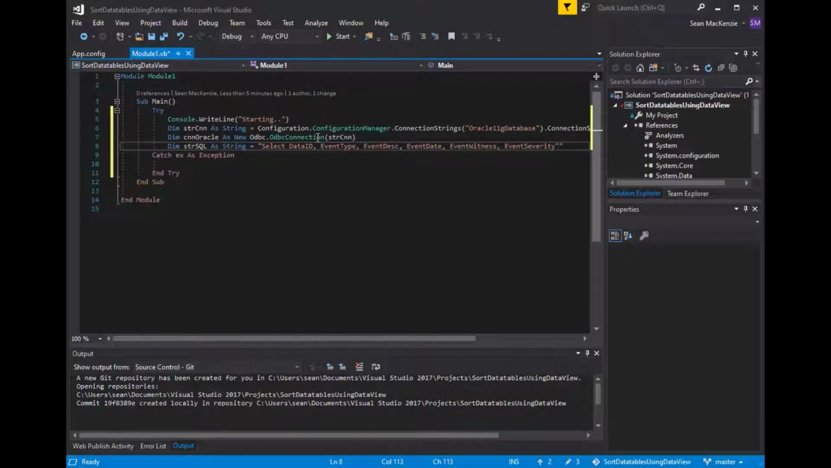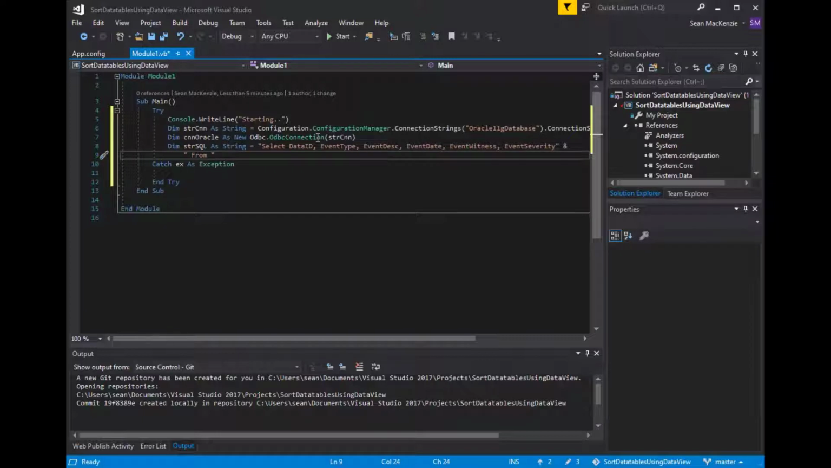So we'll select those, and I'll run this down to another line here, and I'll just say from our event data table, which is on our Oracle database. Then we can move on from there.